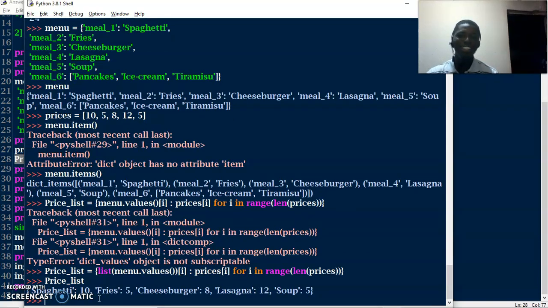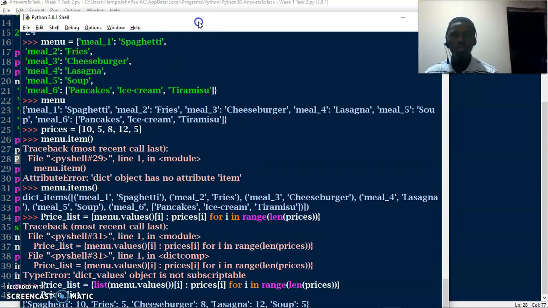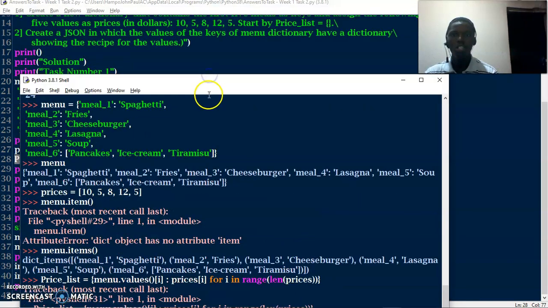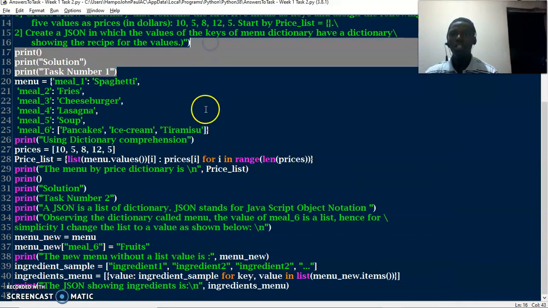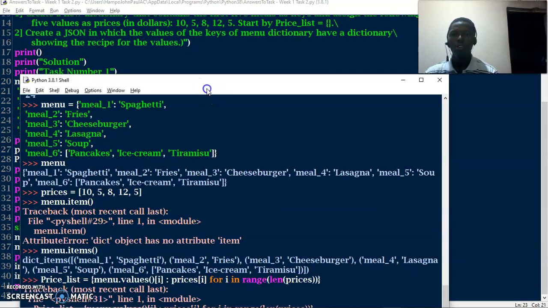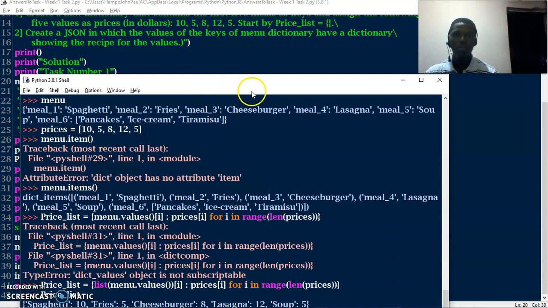You see, it gives me the dictionary. So you see it here, the spaghetti has been assigned the price of 10, just like that, according to the prices we have in the price list.